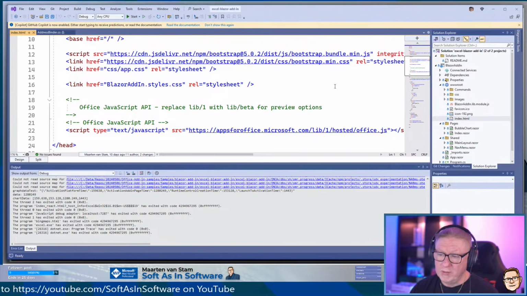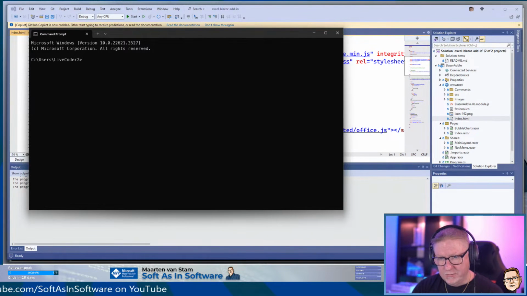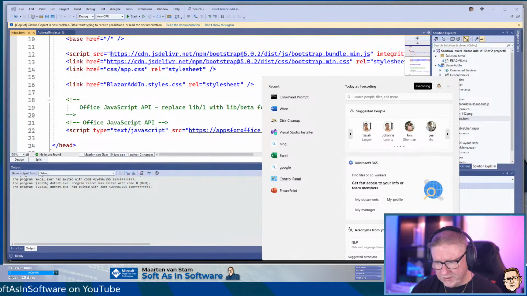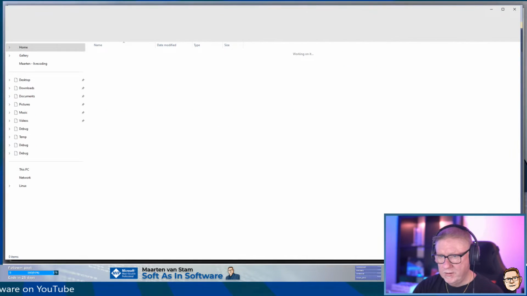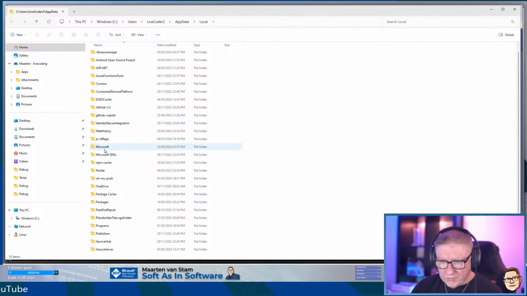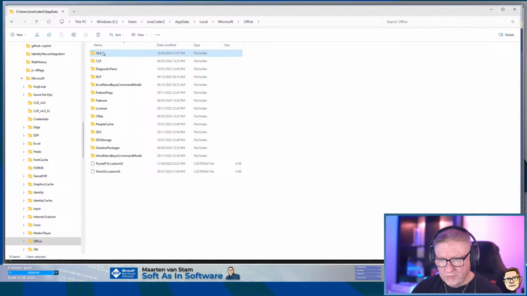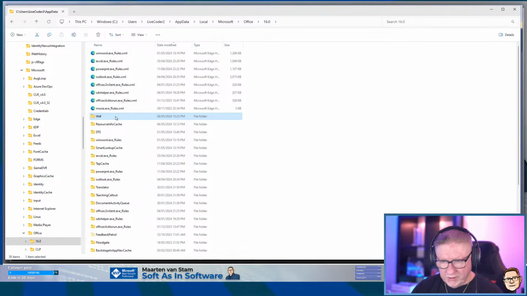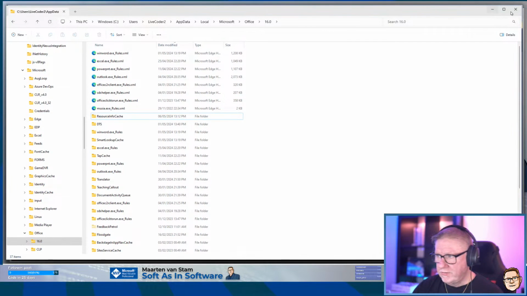This is the right one. Oh, maybe my cache is still playing up right now. So let's go into CMD. Well, let's do that a little bit different. Go to local app data. Local app data. Microsoft. Office. 16. WEF. Let's kill that. Let's try again.